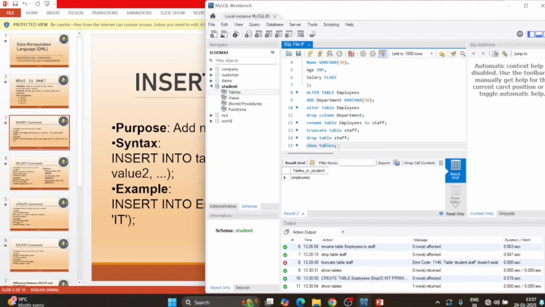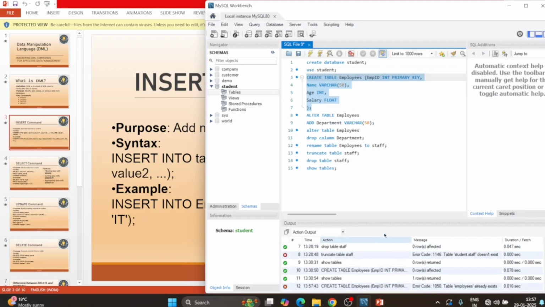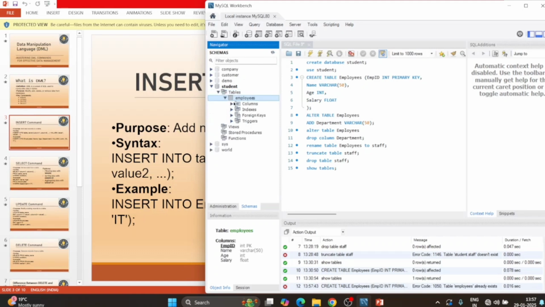In the previous class I already showed you how to create a database, how to create a table, how to alter a table, this kind of thing. Now there is a table; let's create a table. The table already exists, so we can't create it again. Let me check once again. There is a student table. In the employees table, there are columns: employee ID, name, age, and salary.